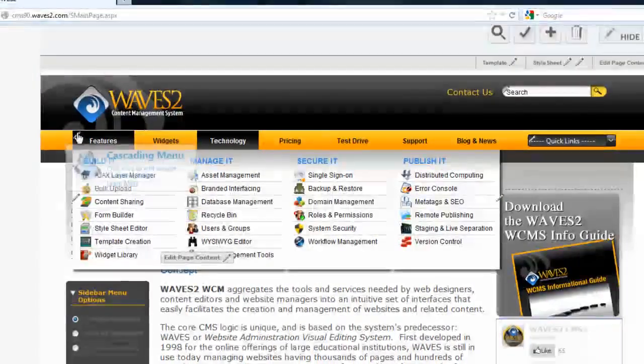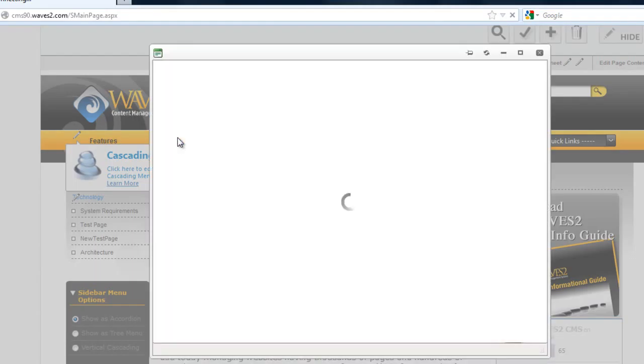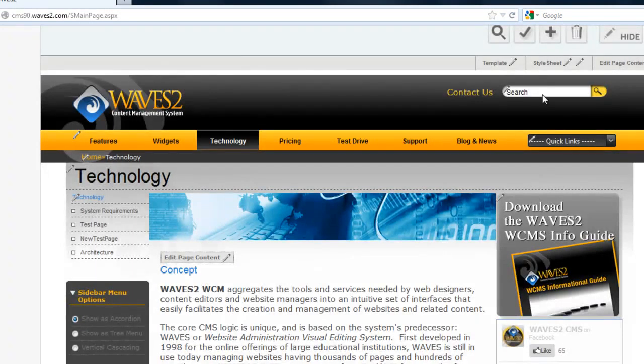Another example would be to edit the cascading menu, which similarly will open up a set of properties that relate to the cascading menu widget. We can also edit those aforementioned items from this interface.